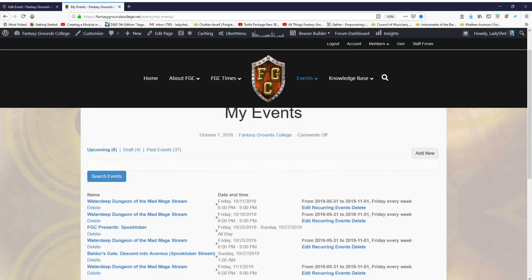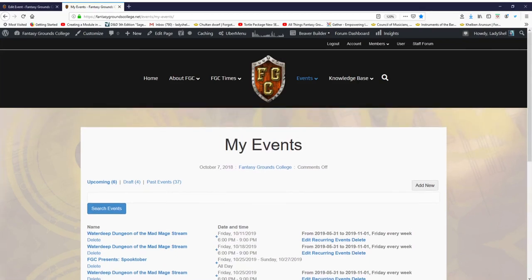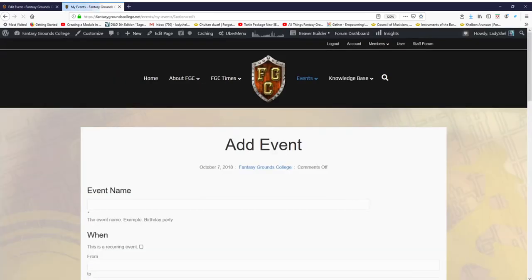Okay, if you have not posted any events on our website yet, you will not have anything down here below this blue search events button, but we are going to be clicking on the add new button to get to where you're going to put your information. Now I'm going to be just making a random event here that I will be deleting afterwards. This is just for your information. The event name would be whatever you're calling your game.